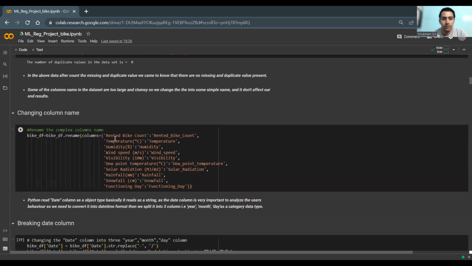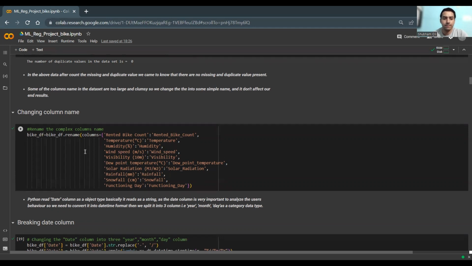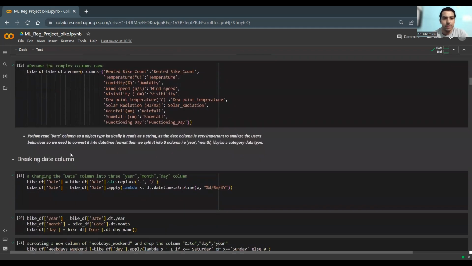We are going to change our column names, like rented bike count to rented_bike_count, temperature degree Celsius to temperature, humidity percentage to humidity, and so on. Python reads the date column as an object type; basically, it reads it as a string. As the date column is very important to analyze user behavior, we need to convert it into datetime format. Then we split it into 3 columns, that is year, month, and day, as a category data type.